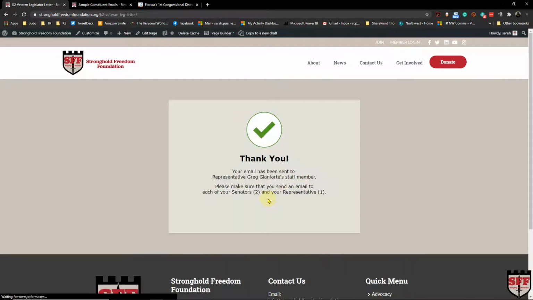You're going to get this that says thank you. Your email has been sent to your representative. Make sure that you send another email to your senators or your representative.